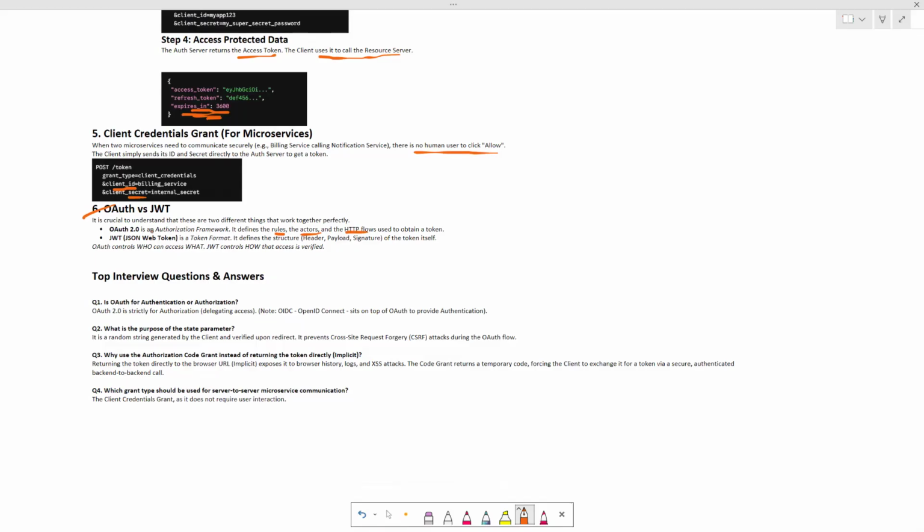And JSON Web Token, the JWT, is a token format. It defines the structure, what I have told you: header, payload, signature. With the header and payload, the signature is created with some hash keys. I have explained that in detail in the last two lectures. You just go there and see those videos. So it defines the structure of the token itself.